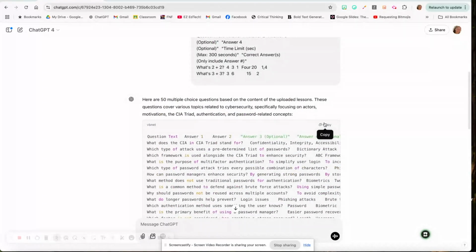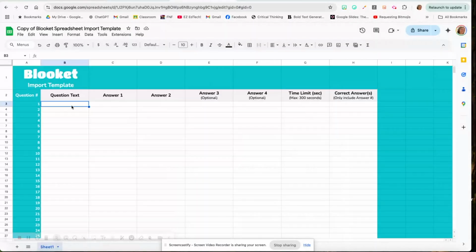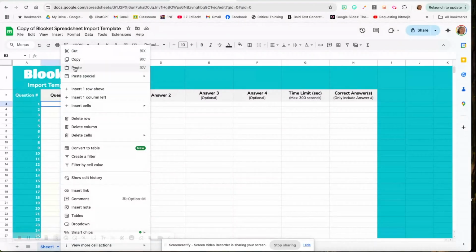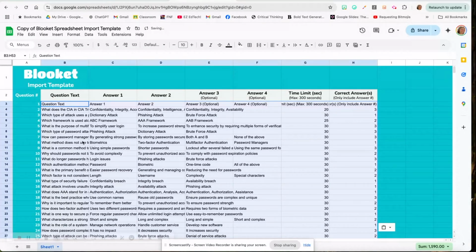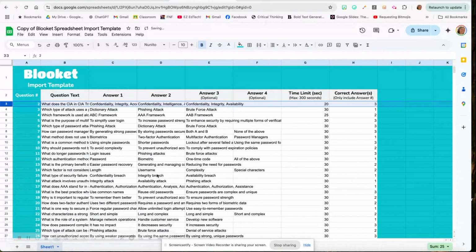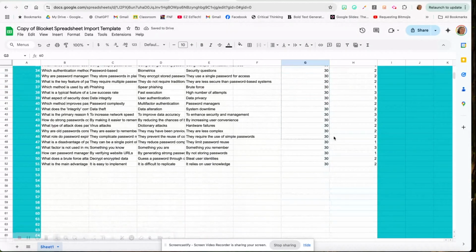So now I'm just going to click copy, go to my spreadsheet, paste. Well, I've actually got the table headers here. So you can change the option for the second limit. I will often tell ChatGPT just make every question 60 seconds. If you want to change it here, I'll just put 60 and then drag it.